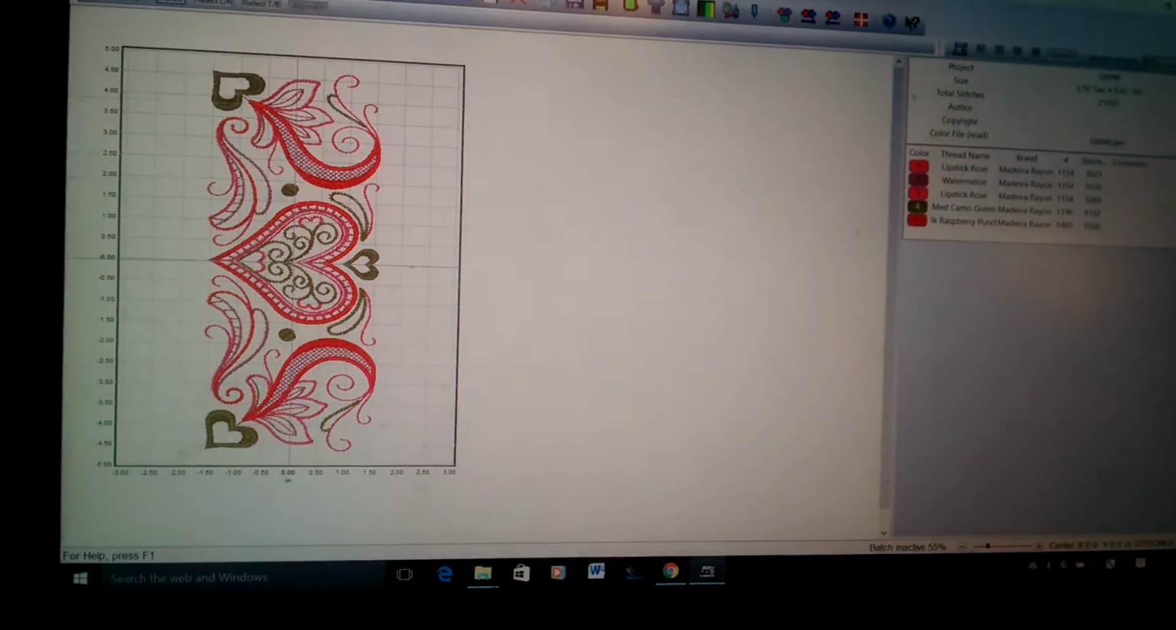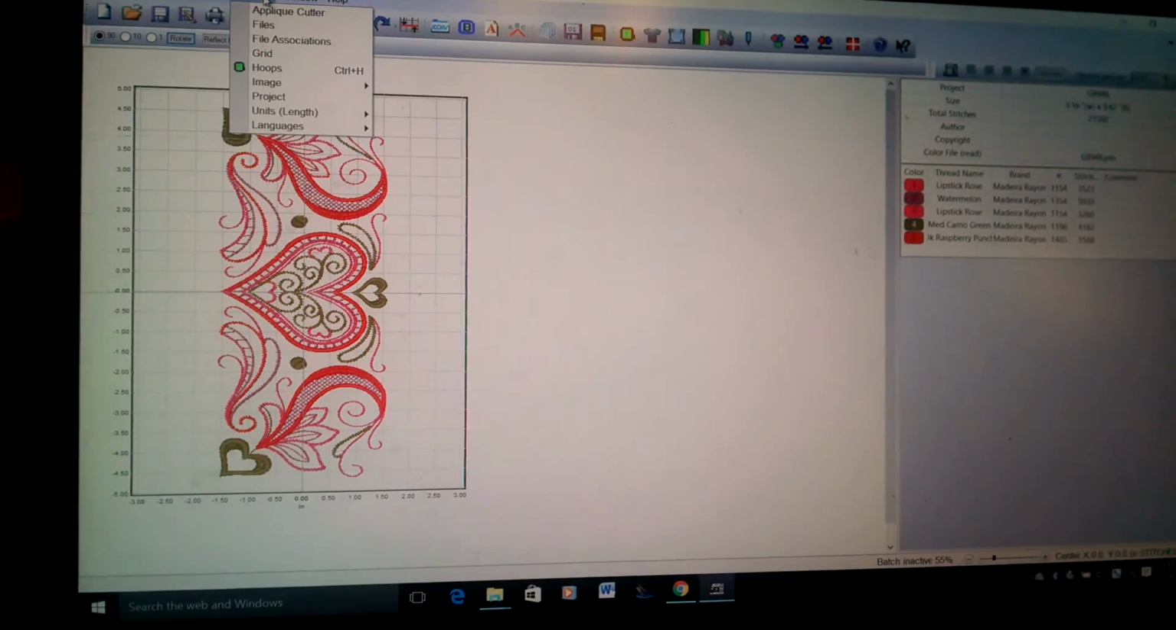Here is a splitting hoop. This is a design that says it's 3.16 by 9.42, and I only have a 5 by 12 hoop because I have a PE770 Brother machine. So I need to make it into a repositionable hoop, and then I need to cut the design.